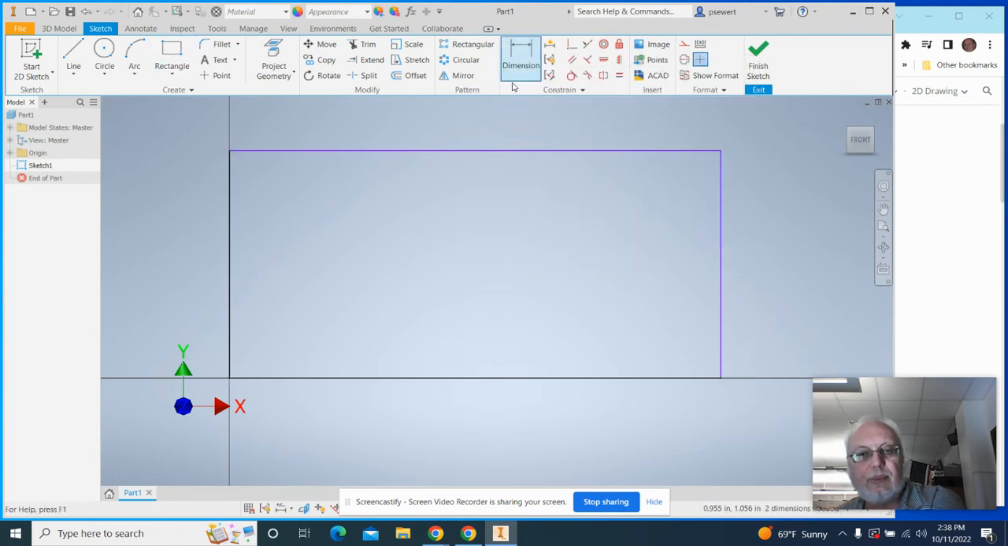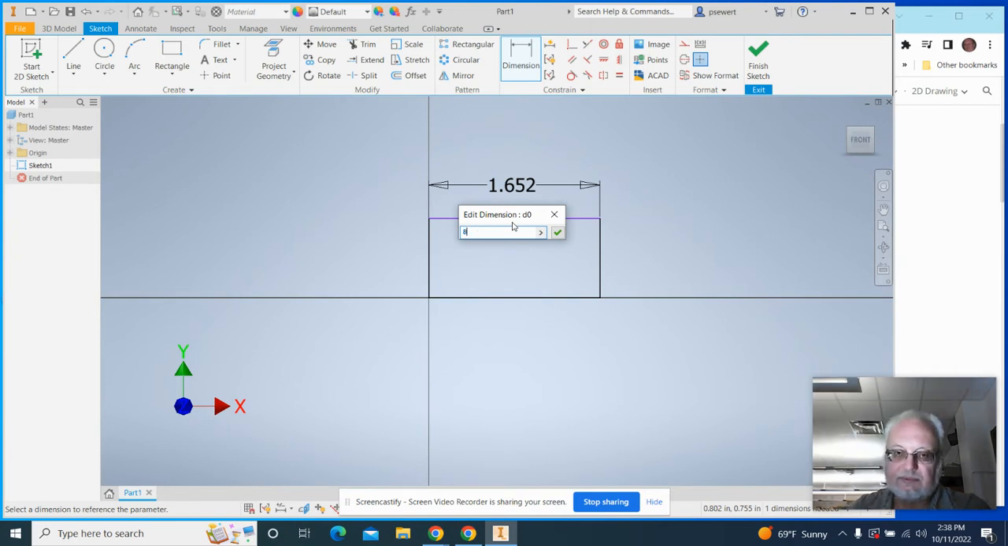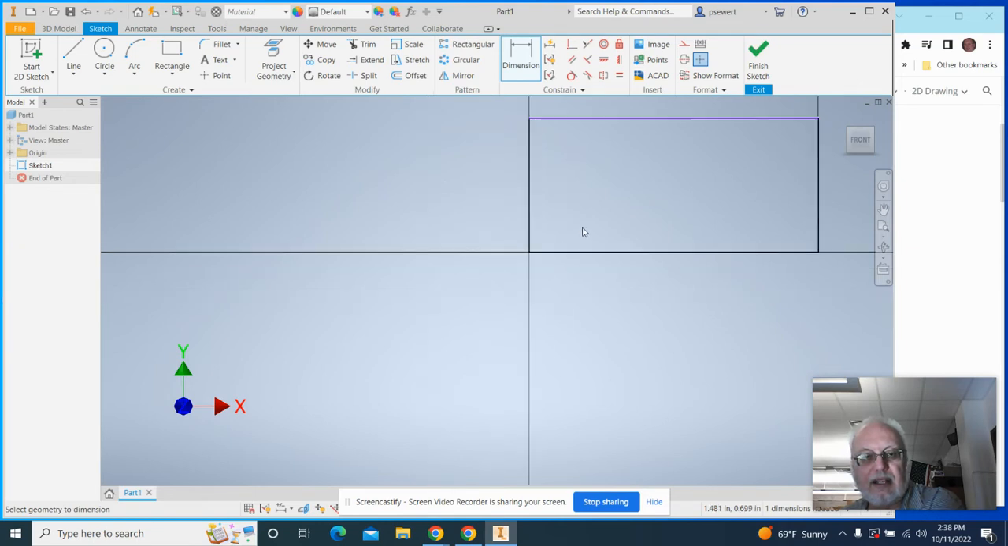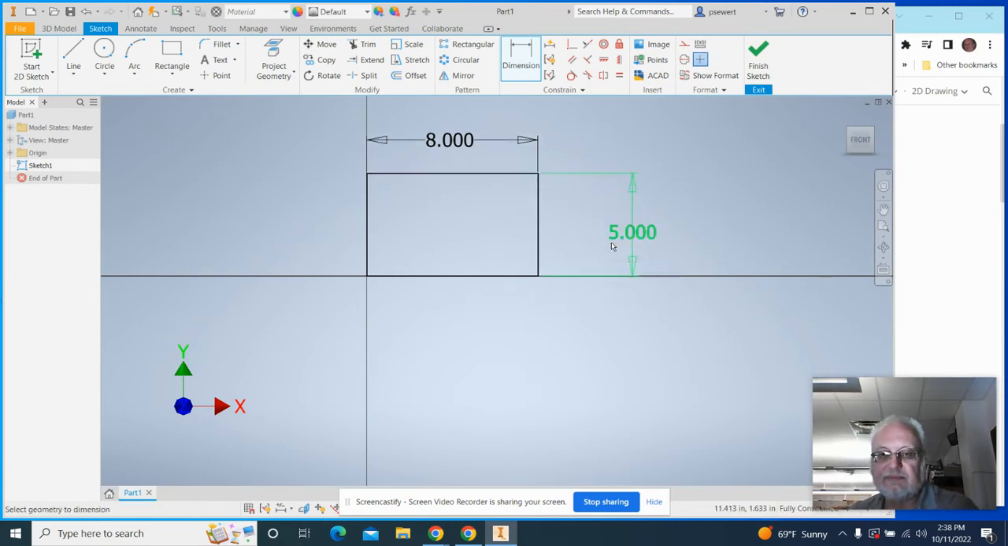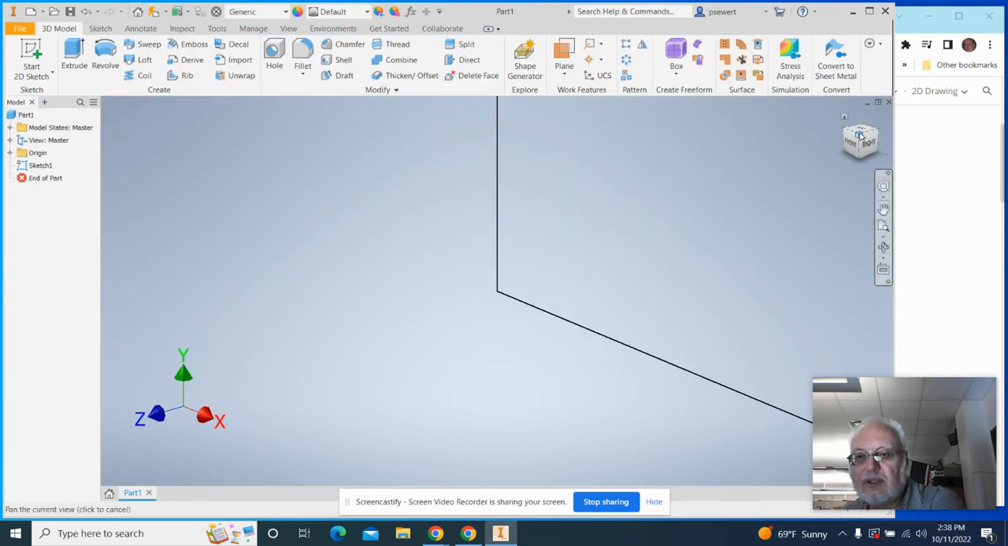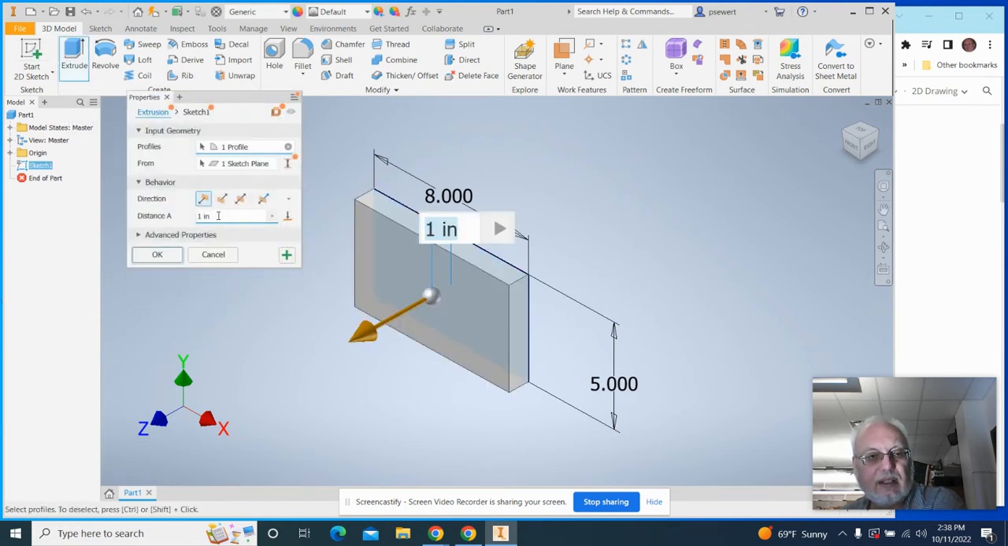Now, I'm going to select the dimension tool, and this distance right here is going to be 8 inches. So I'm going to type an 8 on there. Okay. And then this vertical distance here is going to be 5. And I'm going to finish my sketch. I'll get a little better view of this. And then I'm going to extrude this 0.5 inches.